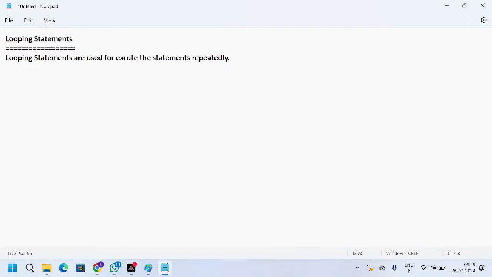So in the looping statements, we have the classification. First one is while loop. Second one is do while. Third one is for loop. Fourth one is nested for loop. And fifth one is for each loop. While loop, do while loop, for loop, nested for loop, for each loop. These are the classification we have under the looping statements.